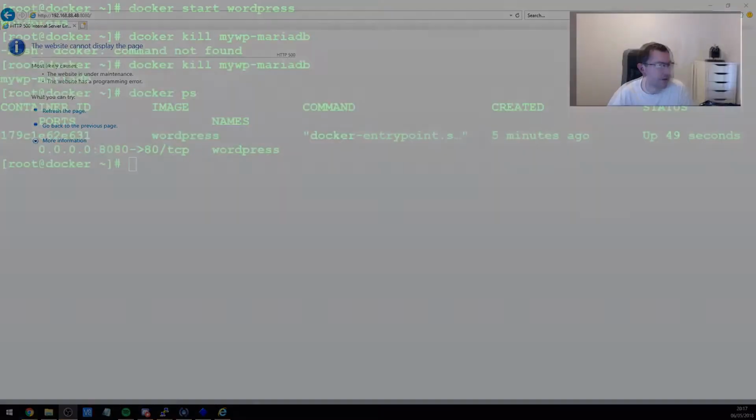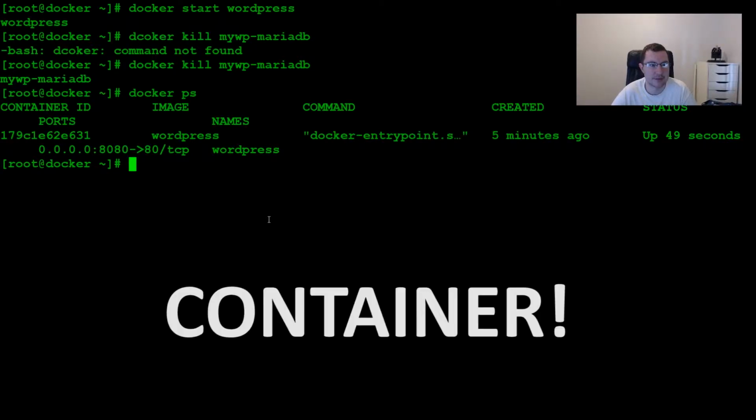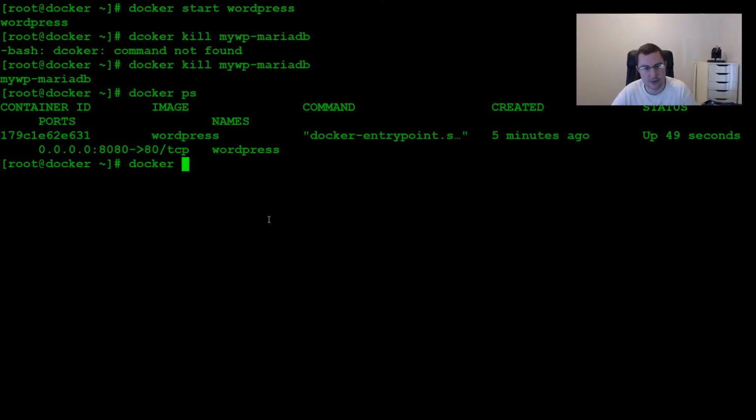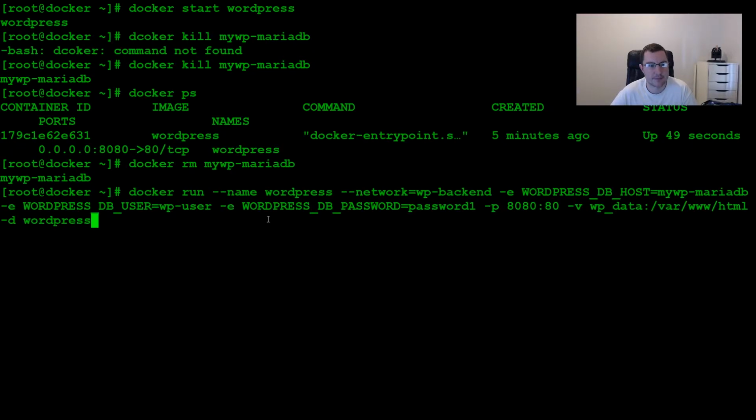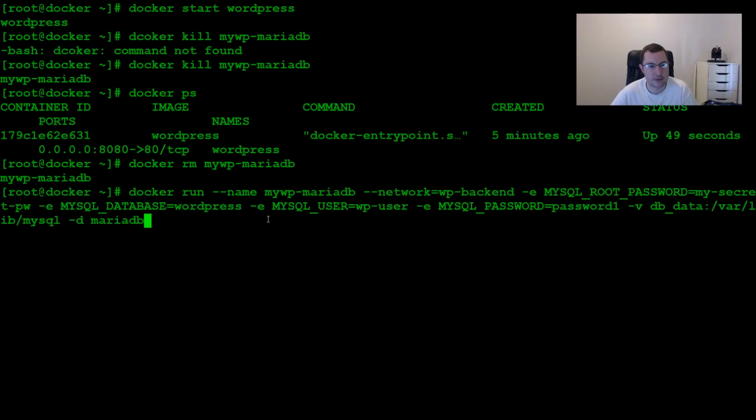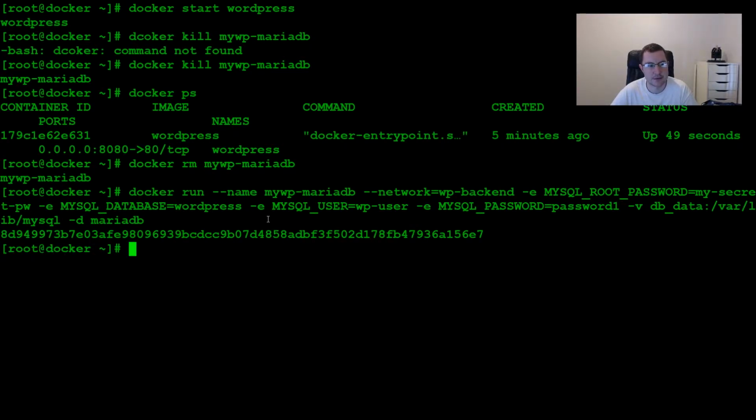So now what we're going to do is we're actually going to delete the image. So if we do docker rm mywp-mariadb, so we're removing that container from our server. And then what we'll do is we'll go back to our command for creating the database, and we'll recreate our database. So now we've recreated our database.